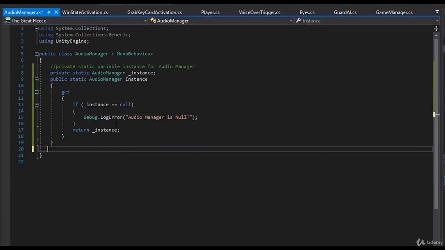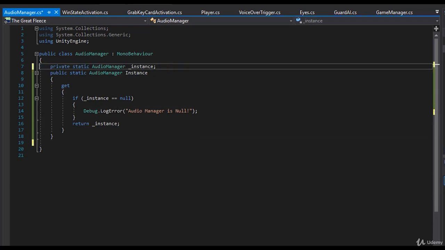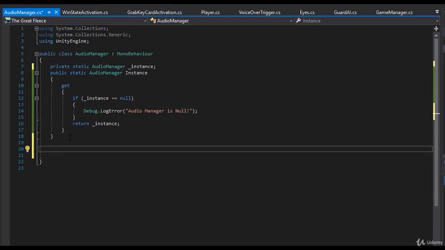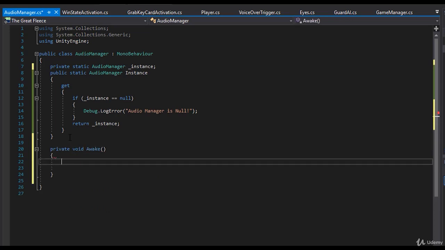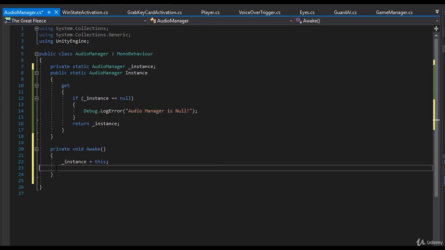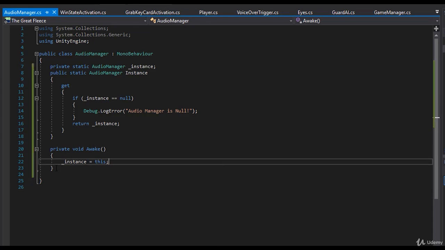is here's our singleton, but in order for this to actually work, we need to assign it in void Awake, which happens when Unity is loading. So here you want to say _instance equals this script. There's only one of this script, there's only one audio manager, and it's this audio manager. And that is how we create our singleton design. So here we go, we have our audio manager.